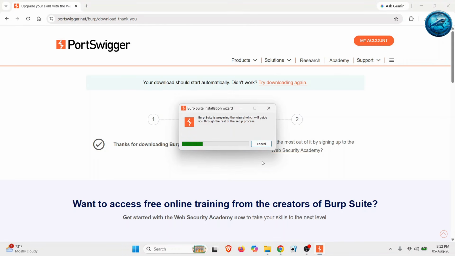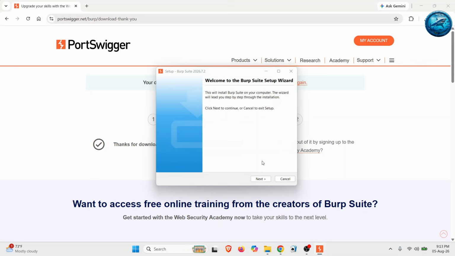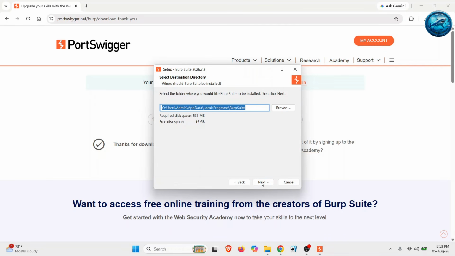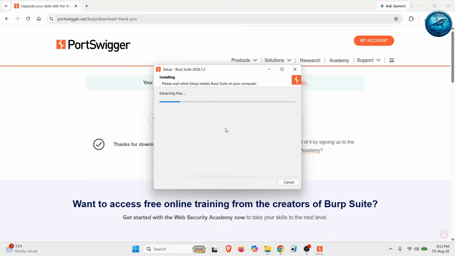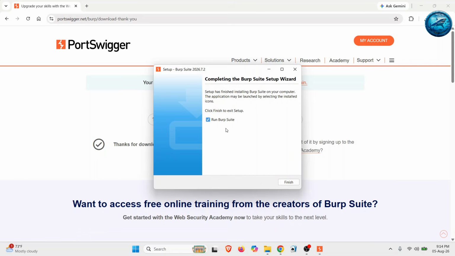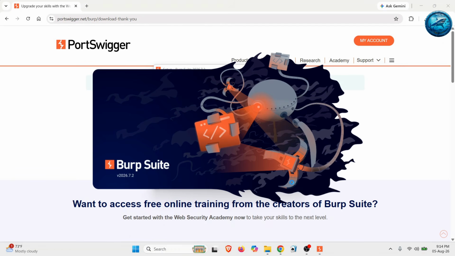Then it will start extracting the application. After that, click next. Then choose where you want to install it. By default it may show you the C drive program files. I prefer that place too, so I will not make any changes on this. I'll click next. Then it will start extracting the files and shortly start installing the program. The wizard has completed installing Burp Suite. I can run it. Let me show you how it runs. Finish.